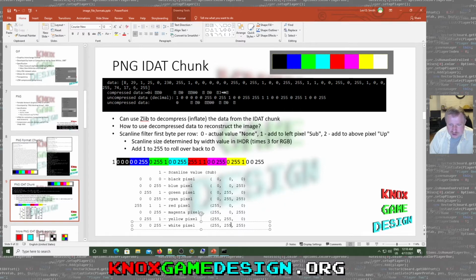So to get from magenta, which is all red, no green, all blue, to yellow, which is all red, all green, and no blue, we add 0, 255, 1. So that will add 255 to the green. So then we have 255, 255. Then we're going to roll the blue back over to 0. So to get from yellow, which is all red, all green, and no blue, to white, which is all red, all green, all blue, we just need to add 255 to the blue value. That's what I'm doing there.